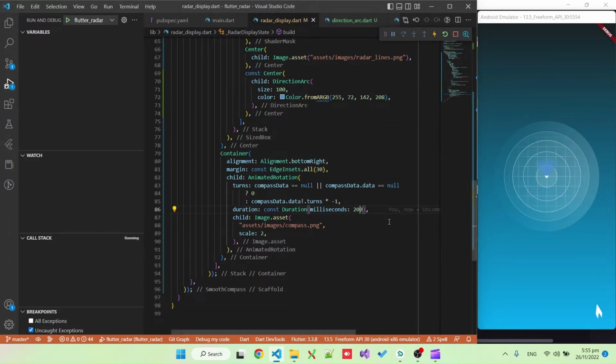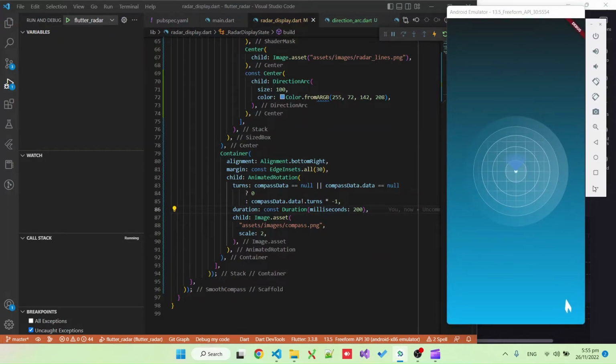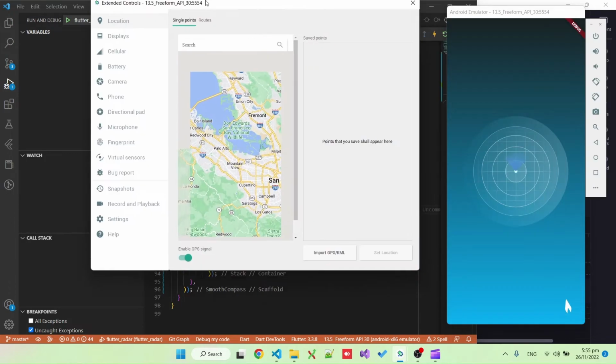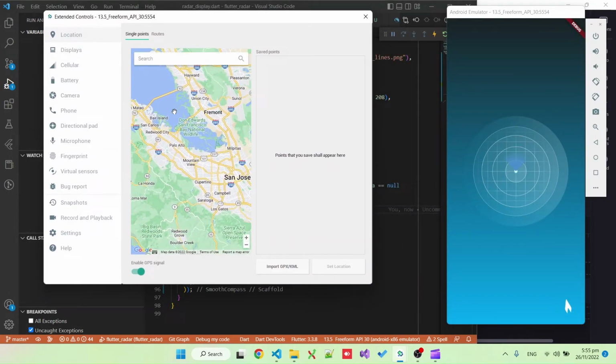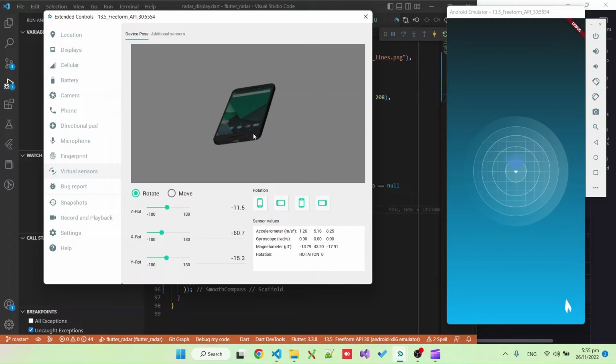Okay, so now we have this slight angle here, and in order to see that it changes when we change the heading, let's open the emulator settings, direction, virtual sensors, device pose, and now we have the ability to change the direction, and it's working. Excellent.